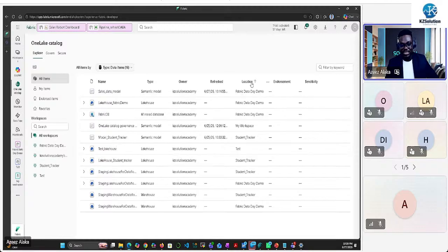Workspace is called location. This is one of the exam questions. This is an OBJ question. They will ask you, where can you identify the workspace in OneLake? They can put name, owner, refresh, location, endorsement. So the answer is location. So under location, you're able to see the workspace that this item belongs to. So we're able to see all of that. So this is OneLake, which has everything.